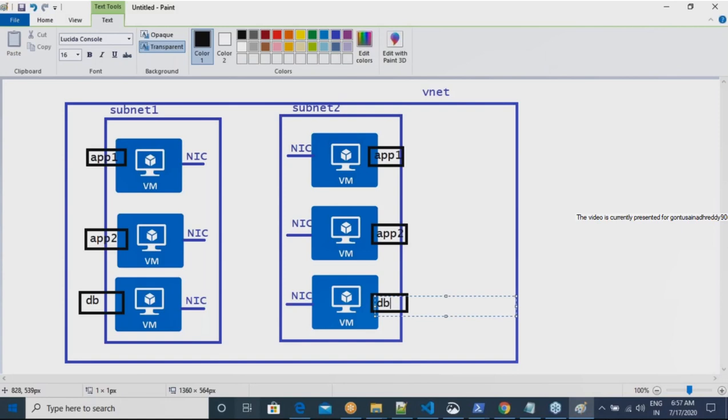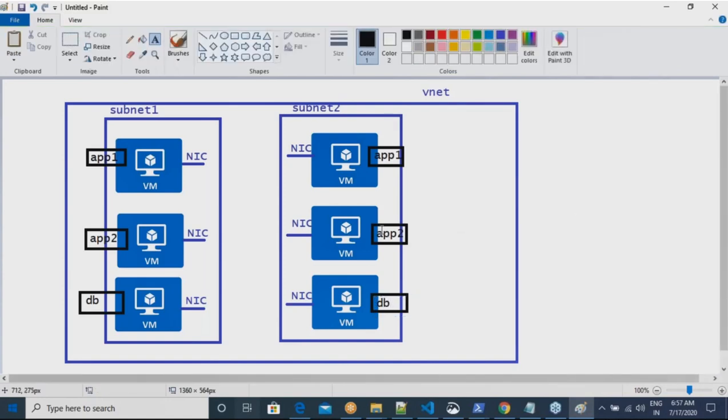So if your app 2 should not get any communication from app 1, rather than writing this VM's IP address and this VM's IP address, you can create an NSG rule saying that whenever a packet comes from app 1, do not allow. Or whenever the packet comes from app 1, allow. Am I clear on this? It has nothing to do with rules. It is all about creating logical groups.